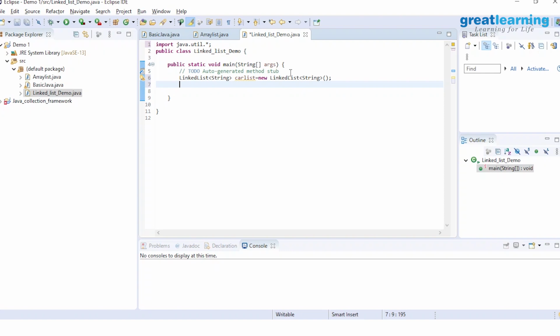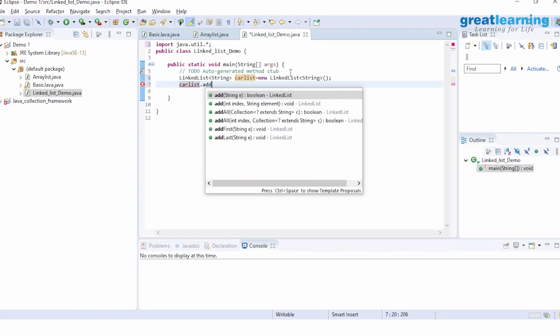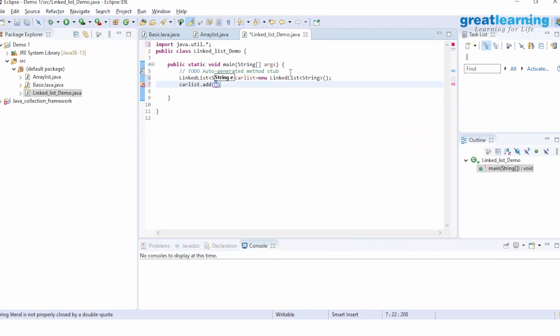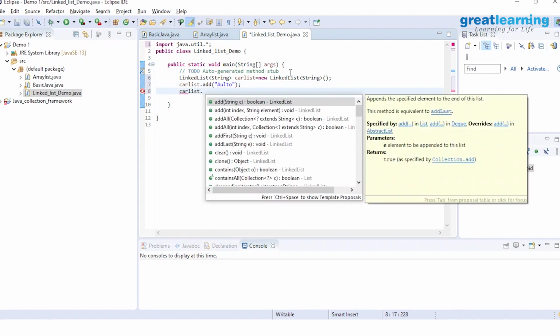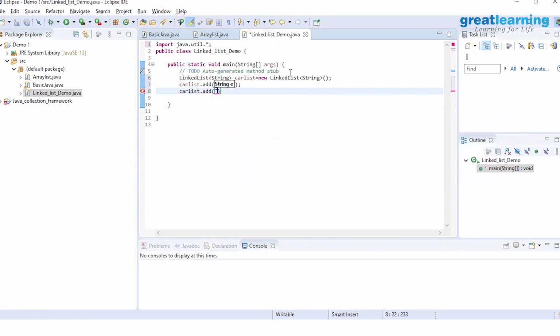So for adding a linked list element, what do you need to do? You just need to use the add method, the same way we did in the ArrayList. carList.add. Now I'm going to use some car names, so maybe Alto, and maybe Lamborghini, everyone's favorite. So this is how you can add an element to the list. You can see I added two elements. If you want, you can add thousands of elements to your linked list.